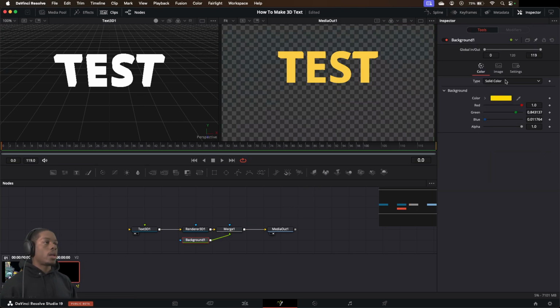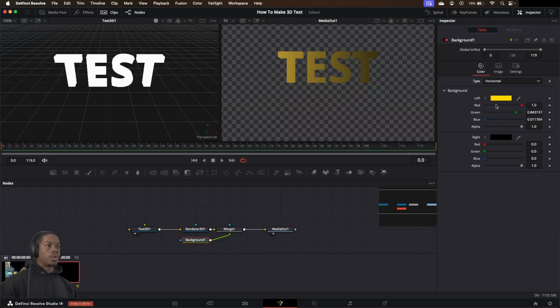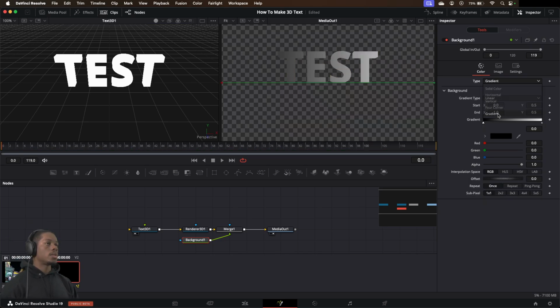If you want to do something creative, you can also add more depth to your background. With background, you have solid color, you have horizontal, which comes across the side, and vertical, which comes at the top, so it fades down. You have your four corners, which allows for four colors, and you have your gradient.